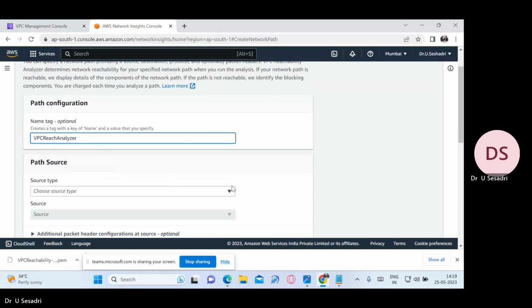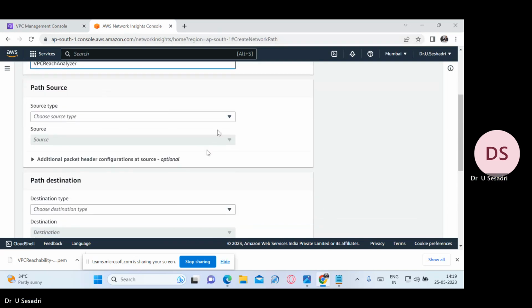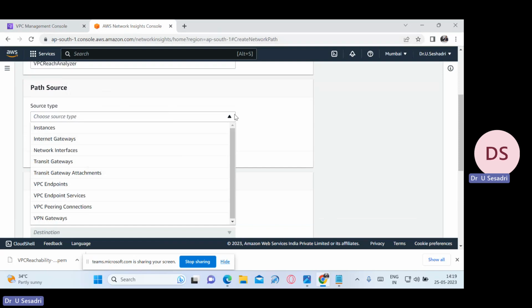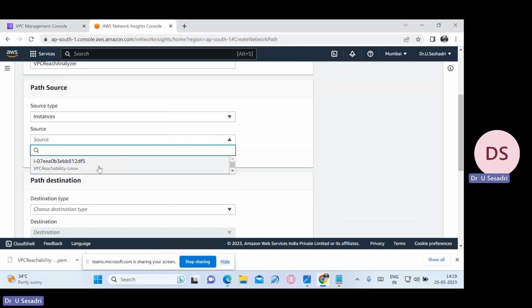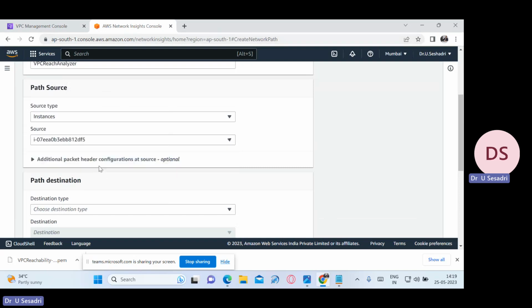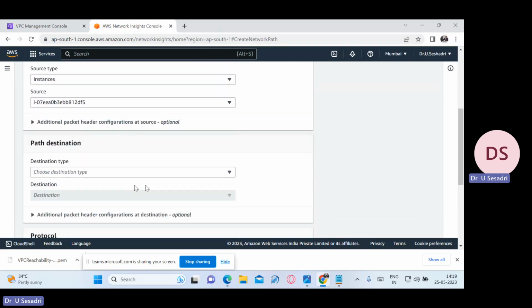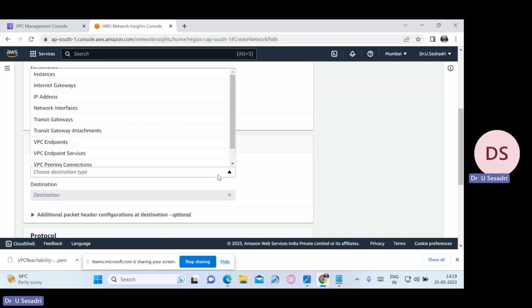And the path source I am not given. We can choose the sources, instances, that is the VPC Reachability Linux server. Okay. Now, try to choose the destination. The destination is the internet gateway. We have to choose it.